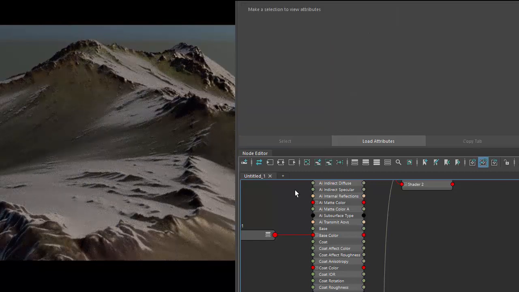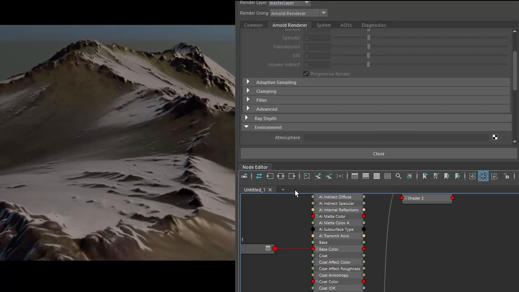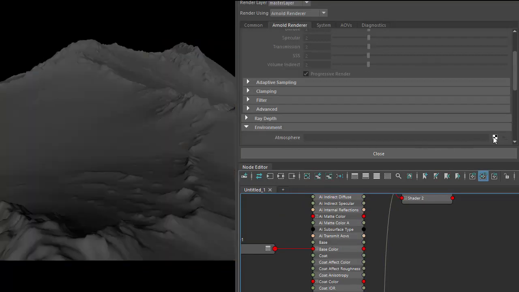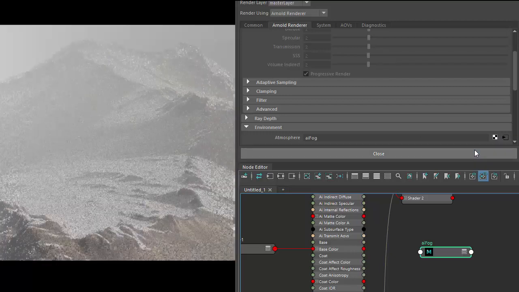That's pretty much it. Just finally, I'm going to add some fog. So under the render settings, environment, atmosphere, just create some fog here. And there you have it.